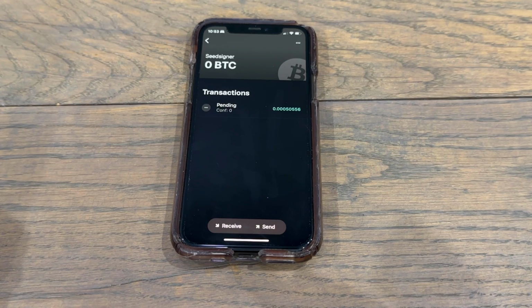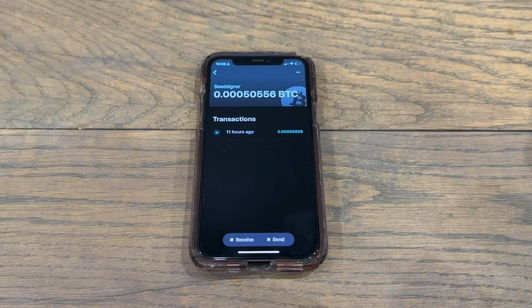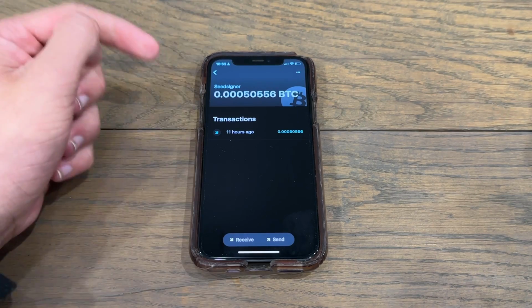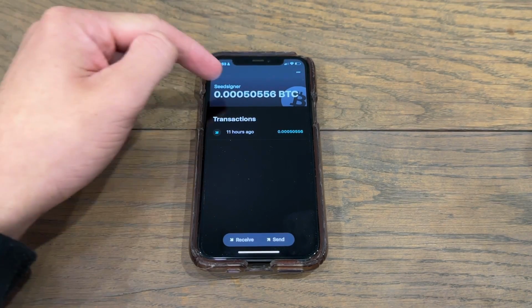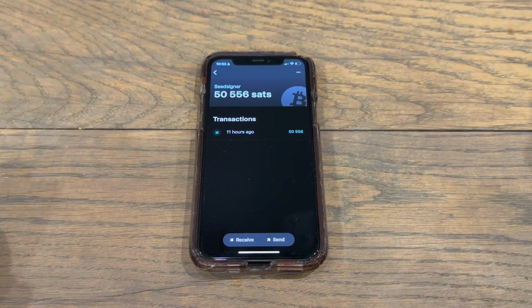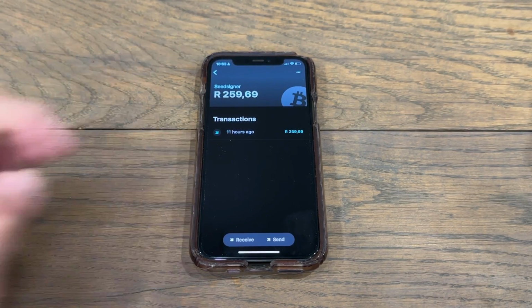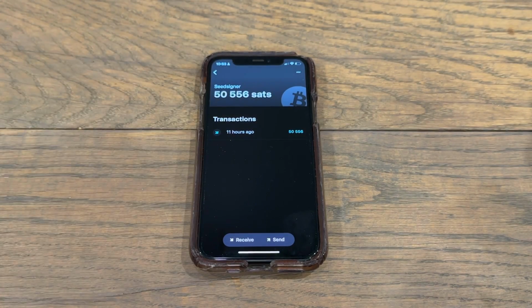Now I'm just going to wait for a confirmation on this transaction, and I'll be back when that is all done. All right, it turns out I set the fee quite low, so I had to wait until the next day. And here we are with this Bitcoin transaction being confirmed. And as we can see, we now have a balance in our Blue Wallet. If you want, you can switch this from BTC to SAT, and you can also switch it to your local currency if you wish. I just like to leave this on SAT, so I'm going to leave it on that.